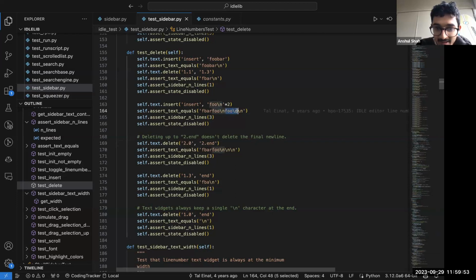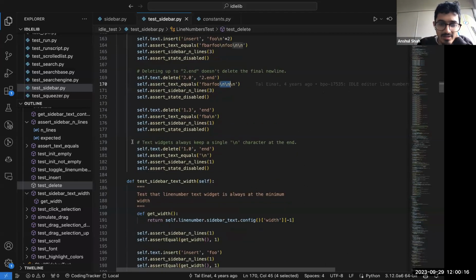So I'm hypothesizing that we're deleting this foo backslash n, and sure enough, we have f bar foo backslash n backslash n backslash n. Okay. And there should be 3 lines. It looks like we do have 3 lines, with the first line and then the 2 new lines causing us to go from 1 line to 3 lines. Okay, but now let's just look at this last test case, okay?